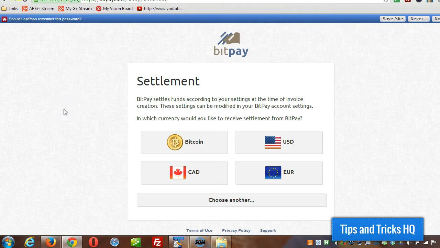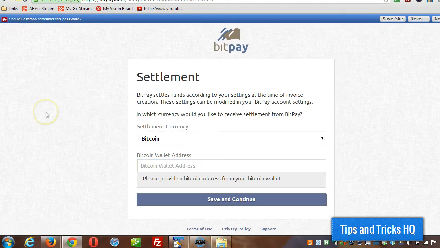Okay, now you have to specify whether you want to accept Bitcoins or your local currency. I think for me, I'm gonna set Bitcoin. Okay, this requires that I have a Bitcoin wallet address, so I'm gonna set that up now.